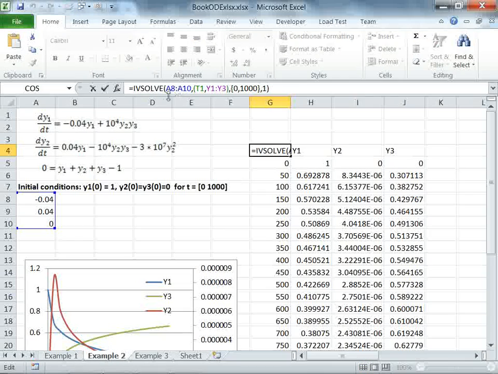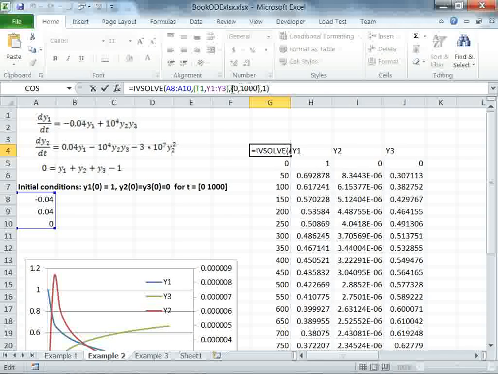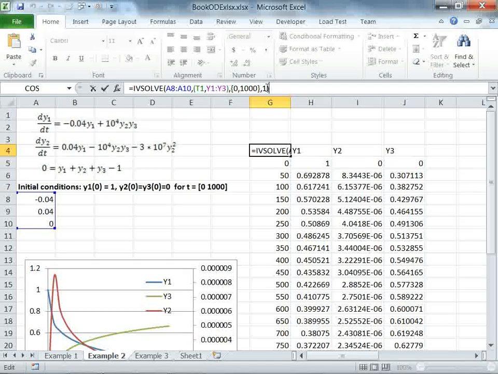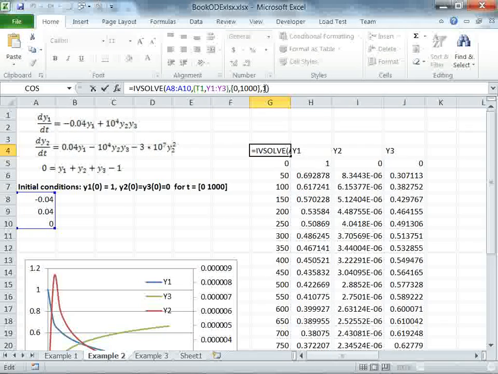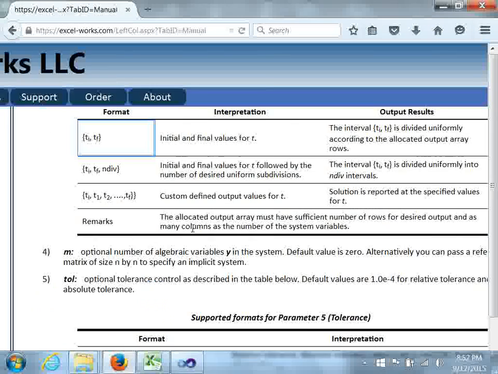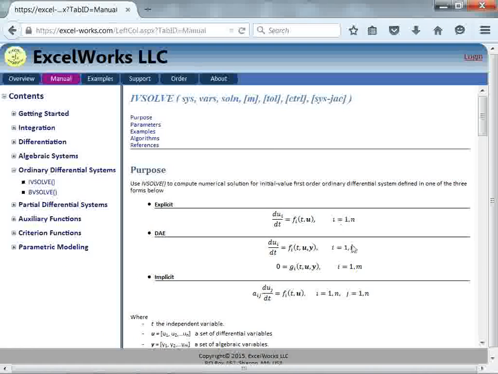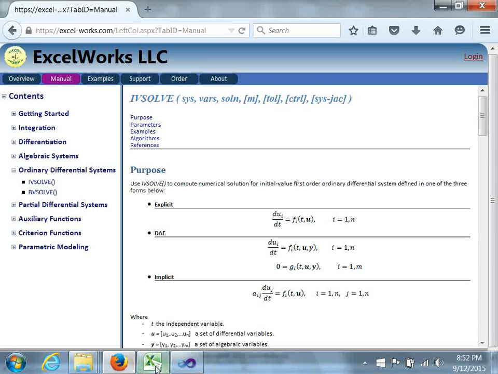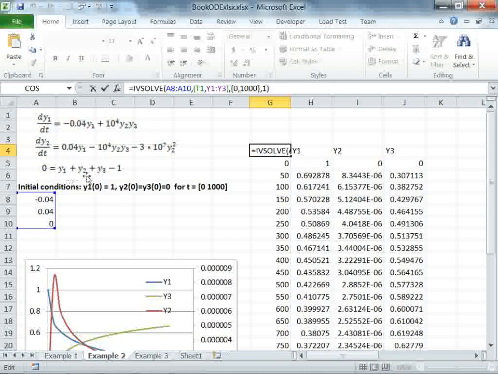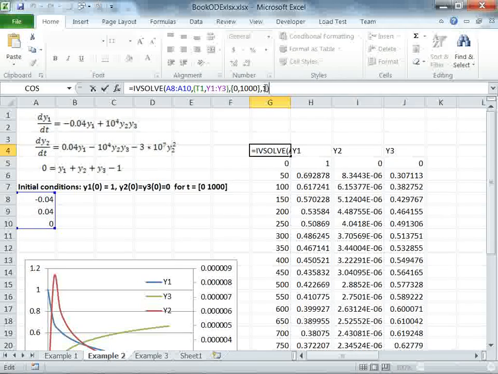is again referencing the right-hand side, the variables for the system, and the range of integration. Now notice that I've passed 1 in the fourth parameter, which corresponds to m. If we go back to the manual page, m corresponds to the number of algebraic equations in the system, if we are using this form. Going back to Excel, I have only one algebraic equation, so I'm passing the number 1. Remember, it has to be listed last. Simply executing this solver in the allocated range recomputes the solution.